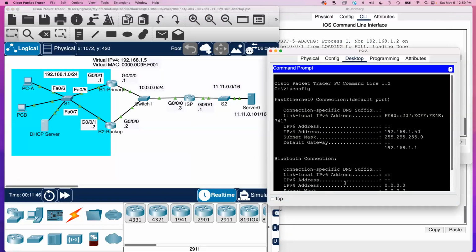The other thing I want to mention is let me show you PCA here. So I did an IP config, and we can see, yes, it has the IP address 192.168.1.50, and there's its default gateway, 192.168.1.1. So this is router R1, gigabit 0/0/1 interface. Its IP address is 192.168.1.1. That's how you read that there. I am running OSPF between R1, R2, and ISP, just for simplicity. That's not how you'd normally do it in the real world, but just to make it easy on myself, and to make sure that we can have complete reachability.